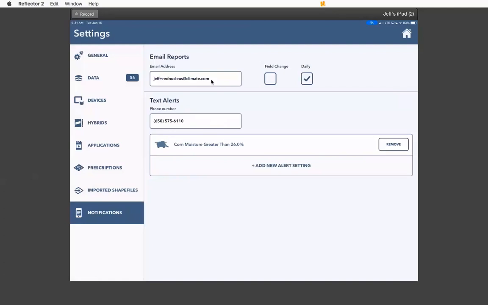Now, if you have a lot of planters and sprayers, that might get pretty annoying to get those constant pings through the day, or it might actually be really helpful in keeping track of where all that equipment is and how progress is going. So your option is to either choose field change, or you can check the box on daily, and you'll just get one report at the end of the day that says planter 1 went into these 6 fields, planter 2 went into these 5 fields, planter 3 went into these 7 fields, and you'll get that daily summary of all the activity. So feel free to set that up as you see fit.